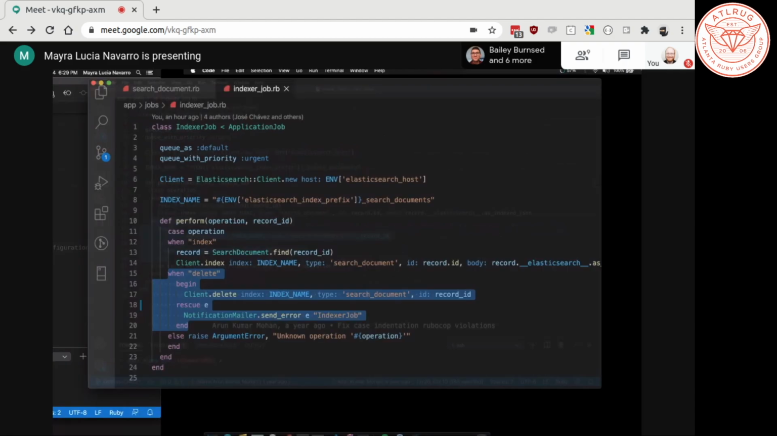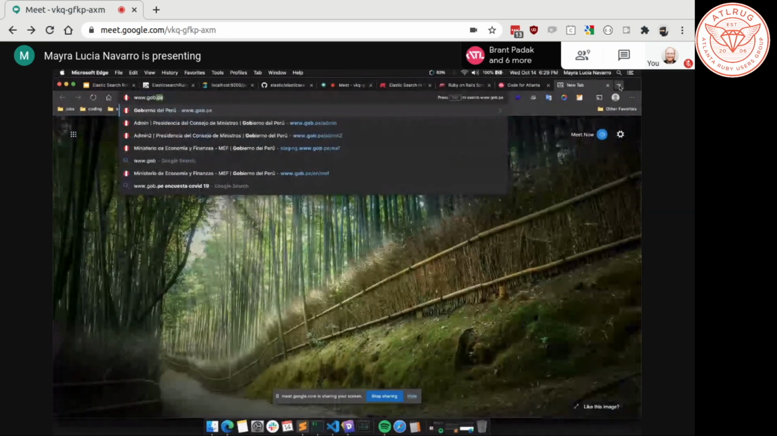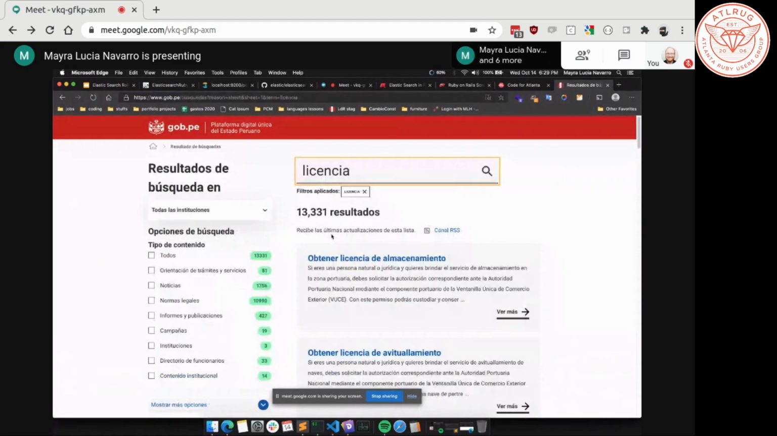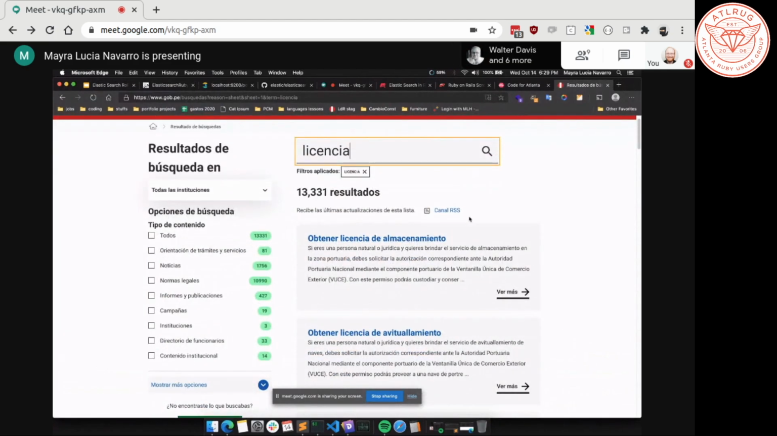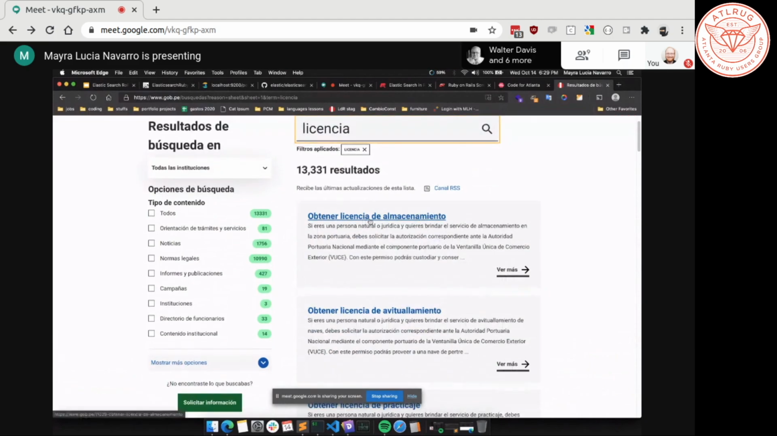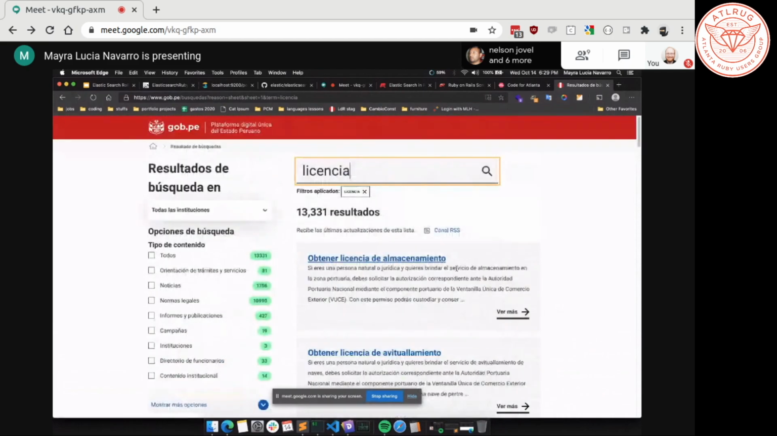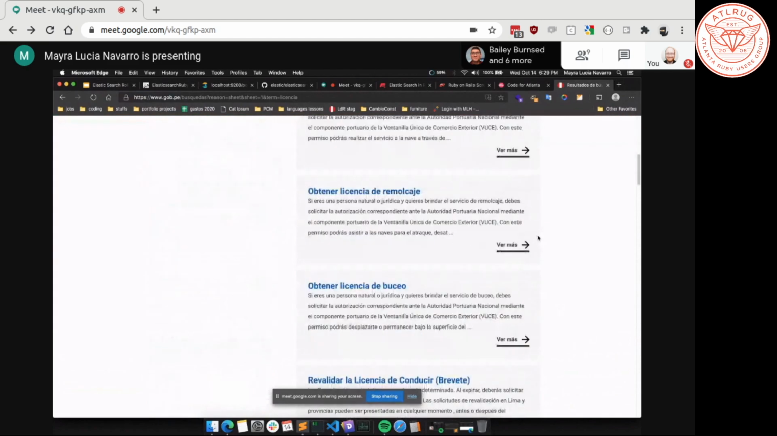Because of this, we can do something like this. For example, license, that is licencia. This is one of the things that we do. Here we have the aggregation method, and here we have a lot of results. I think the highlight isn't working here, but it is one of the things I am really interested in about Elasticsearch.